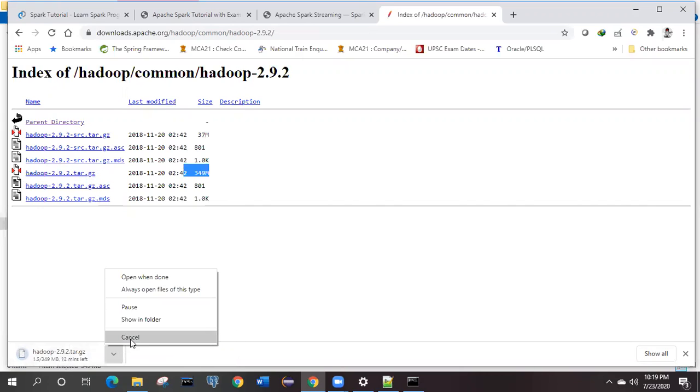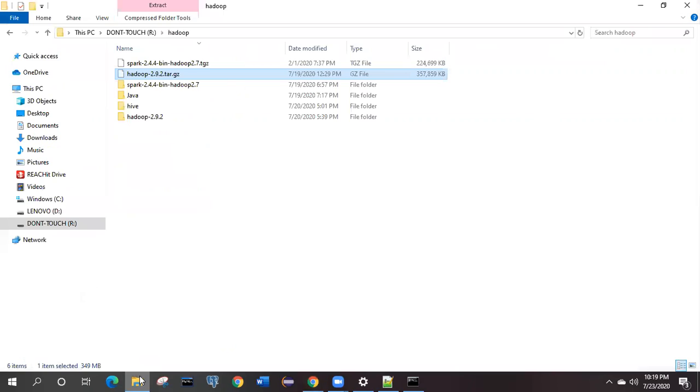In my case, it is already downloaded, so I'll cancel this one. Once it is downloaded successfully, in my machine, I will create one folder location or directory where I will put all my Hadoop required software. So in my case, in R drive, I have created one Hadoop folder. Inside that, I have kept all the required software to install Hadoop on Windows.